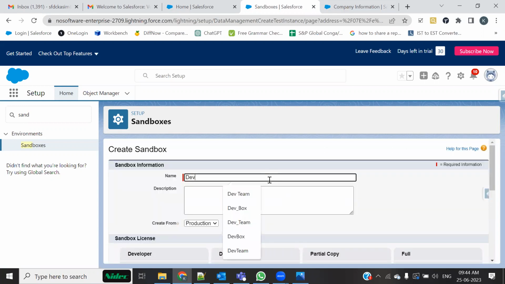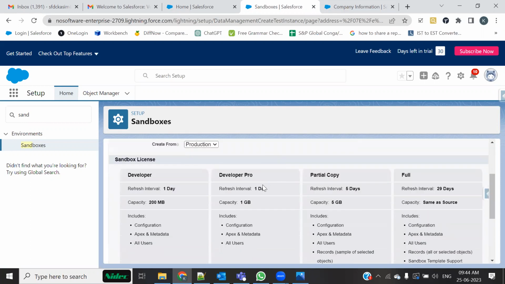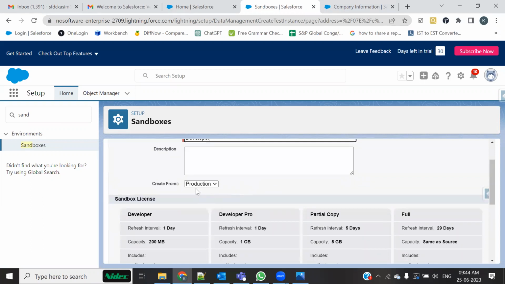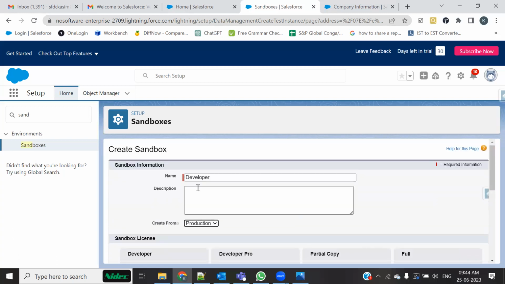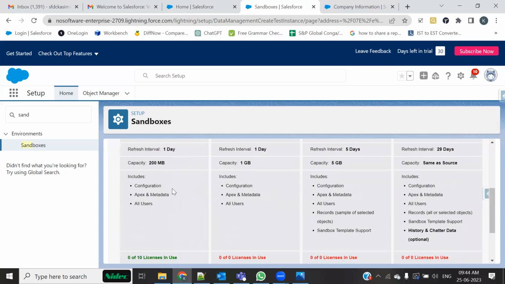Let's give the name as the first one. I'm making the name as developer sandbox. Name I'm giving as developer. You can give any name. It should be a replica of production. I just have production over here right now.